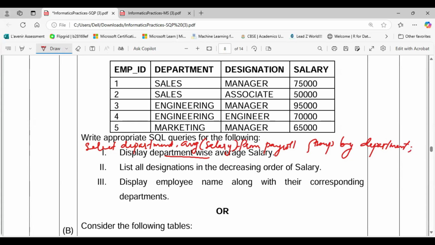List all designations in the decreasing order of their salary. That is also in the payroll table. So select designation, only that column is asked, from payroll. Then sorting order, ORDER BY salary, and it should be in descending order, so DESC.